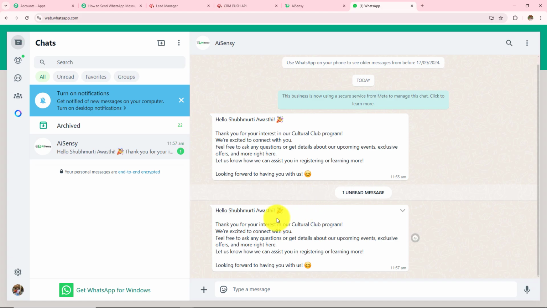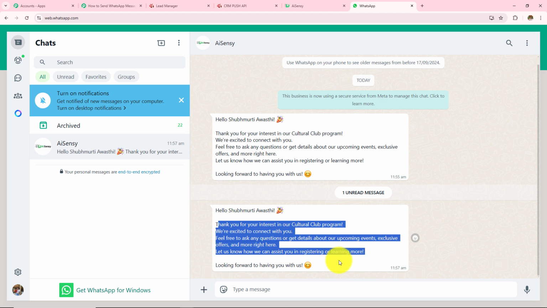And here I can see that I have received this message also. Now here this name has not changed. Why? Because I was using the same profile to send the query. So hello, and the rest of the message is same.